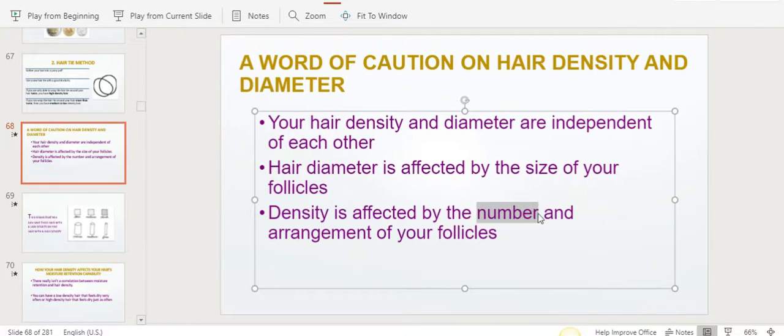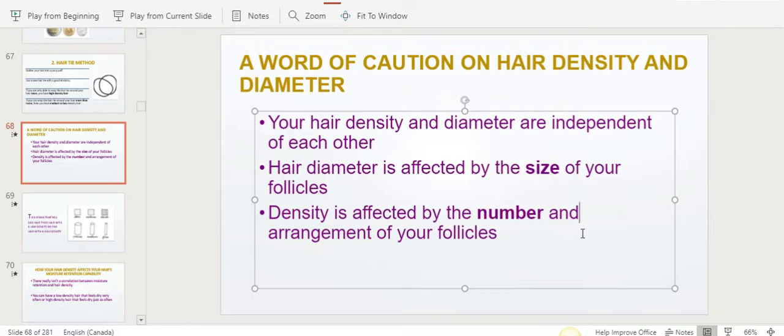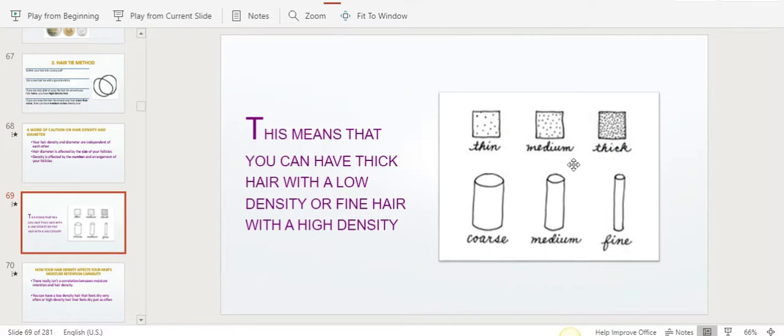So actually what I'm going to do is I'm going to bold this, right? It is determined by the number and arrangement of your follicles, right? So your diameter is based on the size of your follicles, whereas density, meaning how much hair you are going to have on your head, is determined by the number of your hair follicles. So just keep that in mind. Hope I haven't confused you so much. So this is density, this is diameter, right? So the size of your individual hair shaft, whereas for density it is the number of hair that you have.